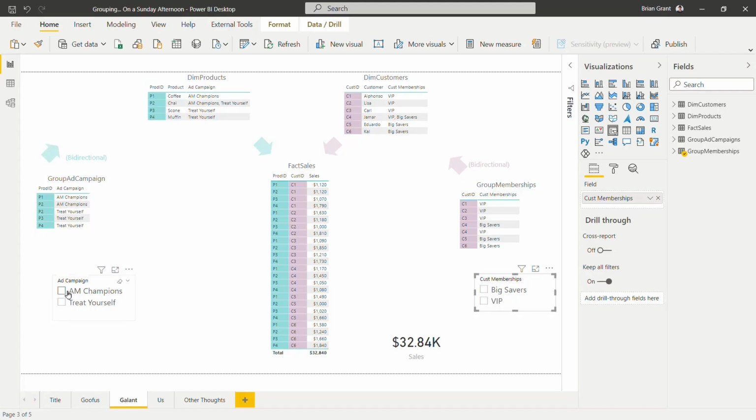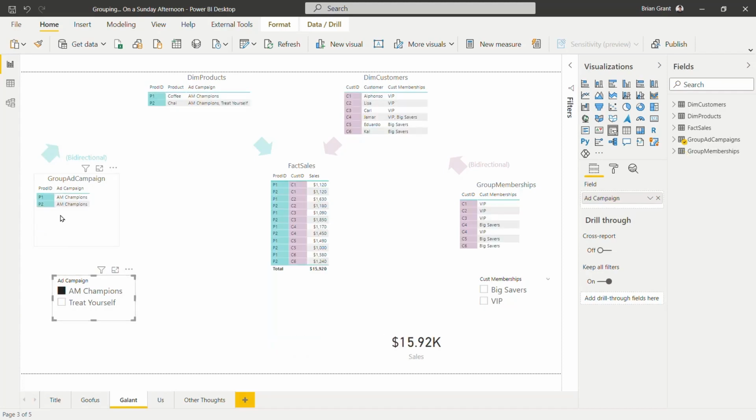So when I click on AM Champions, it'll produce this list of P1 and P2, right? Which is going to, because of a bidirectional filter that we introduce, filter down our dim products table to P1 and P2, right? Which will then filter down fact sales, and we'll get our 15.92 thousand, which is all of the sales for our AM Champions, including the Chai, which belongs to both ad campaigns.